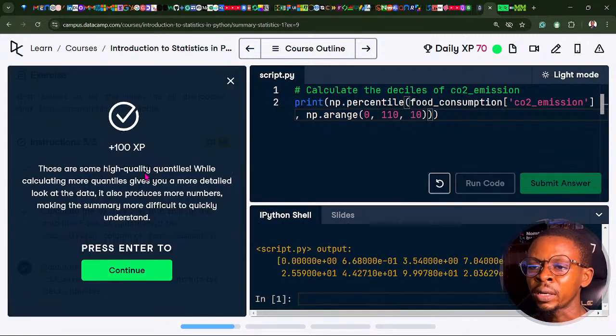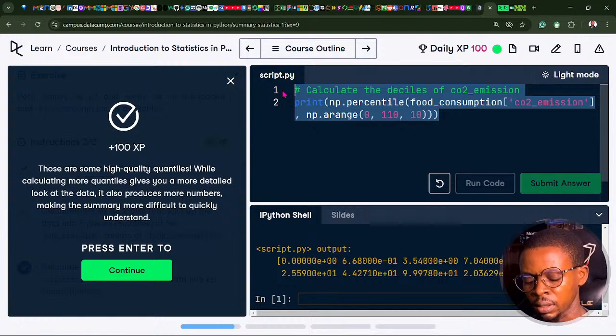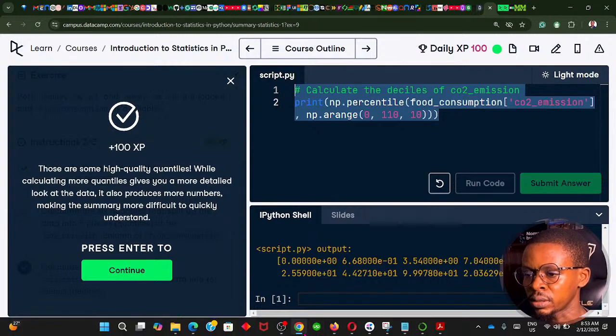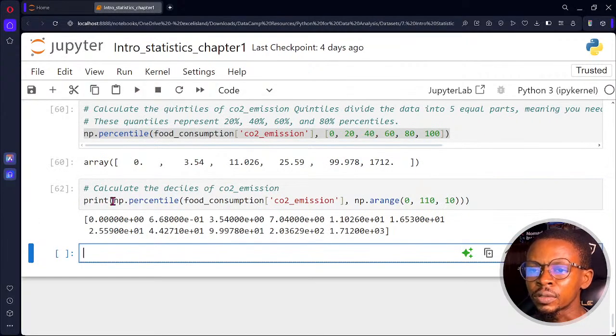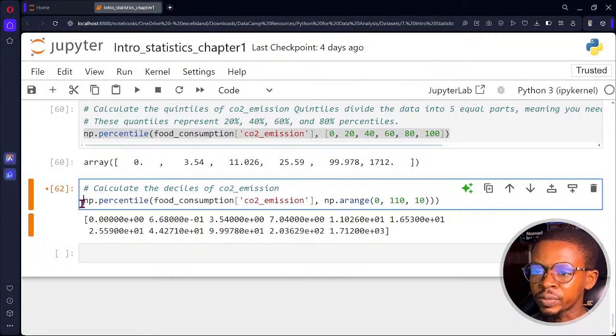Great. So these are some high quality quantiles. While calculating more quantiles gives you a more detailed look at the data, it also produces more numbers, making the summary more difficult to quickly understand. That's true, because they're kind of scary and not easy to understand sometimes. So this is what deciles means.